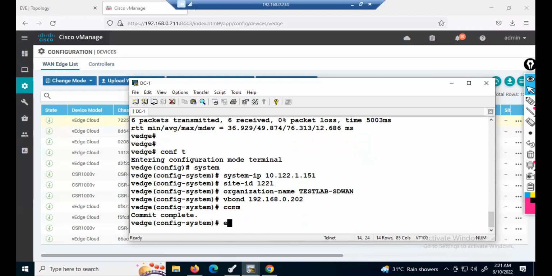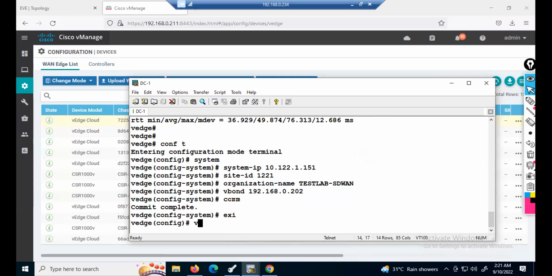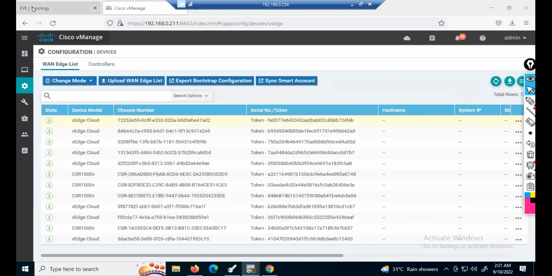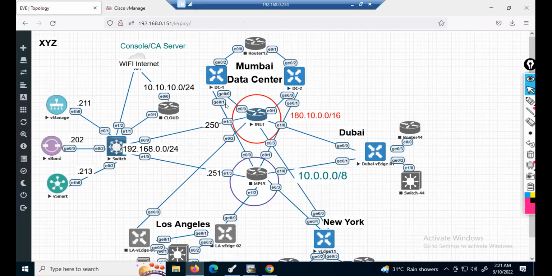Commit, exit. Then where do I need to go? I need to go inside VPN 0. In VPN 0, which is the interface now? The interface is not Ethernet, because this is a WAN router. So basically the interface is gigabit 0/0, or you can check from the topology which interface is connecting to the iNet router. So DC1, if you see, gigabit 0/0 is connecting to the iNet router. Correct, guys?